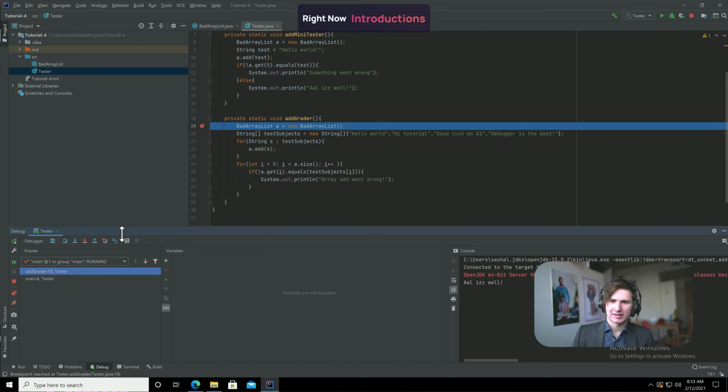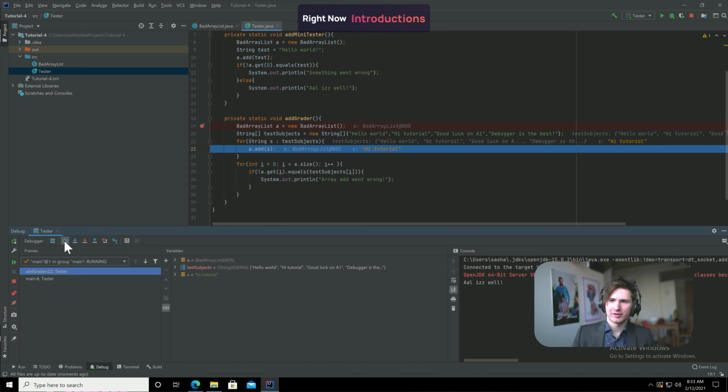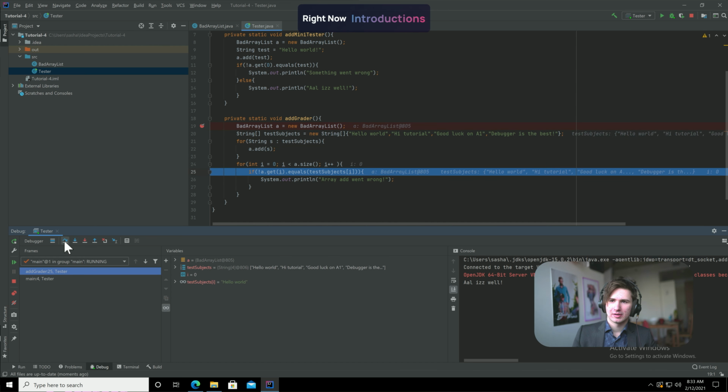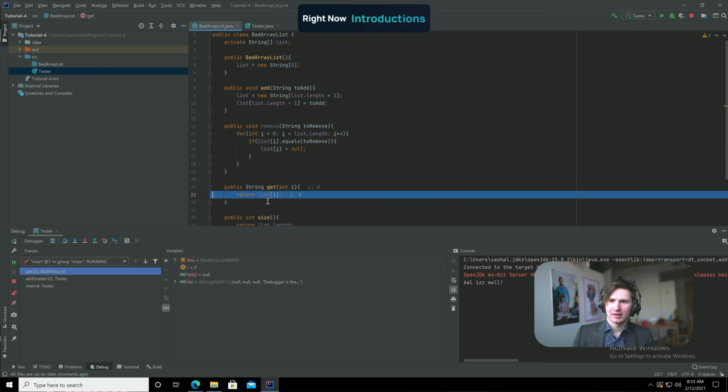So let's enter that method. I'm just going to skip right on over this for loop, and I'm going to enter the method. So what happens when I get i? Return list[i]. i is 0. That means list[i] is null. That's our problem. Let's look at our list. It says it's null, null, null, null. The debugger is the best.